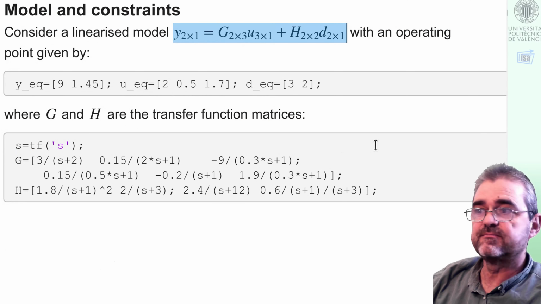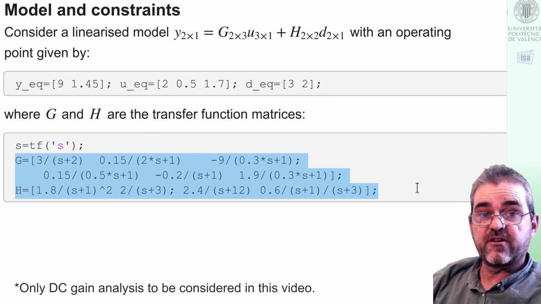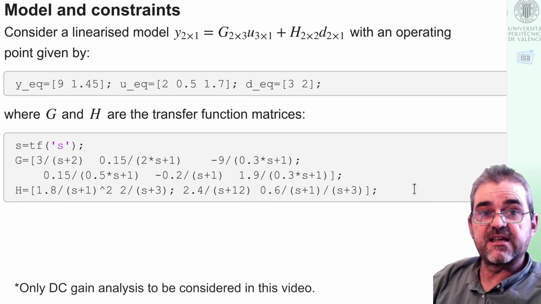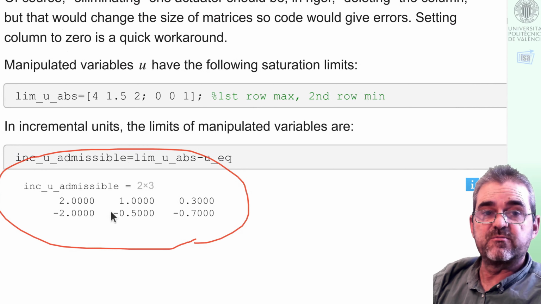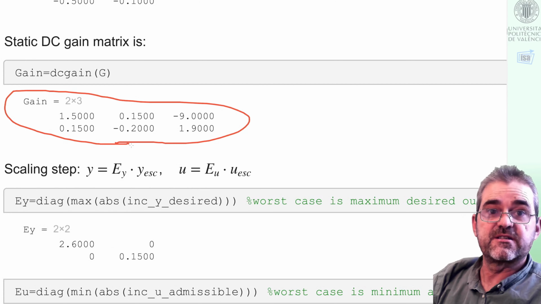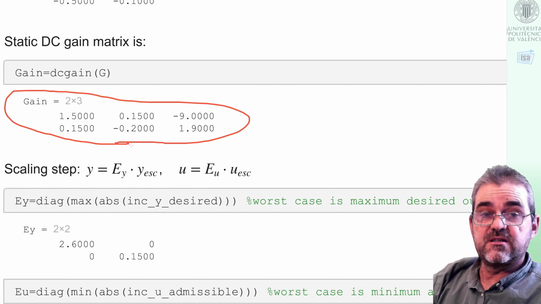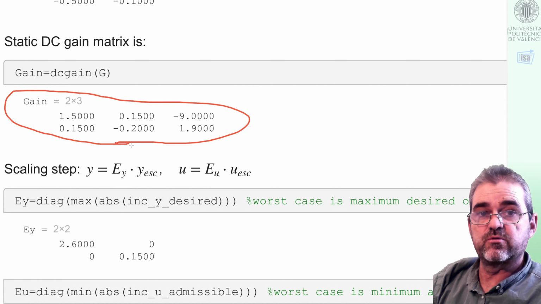This is our model, and these are the transfer function matrices G and H in the above model. We'll only consider the DC gain here because we are in a steady state analysis. These are the maximum input increments that are allowed from our operating point. This is the DC gain of G, the transfer function matrix from manipulated U to controlled variables Y.